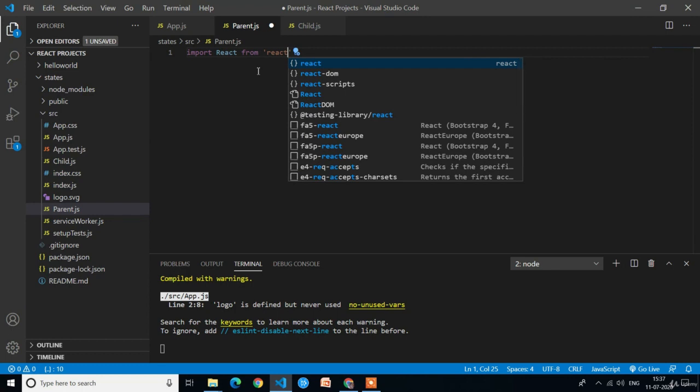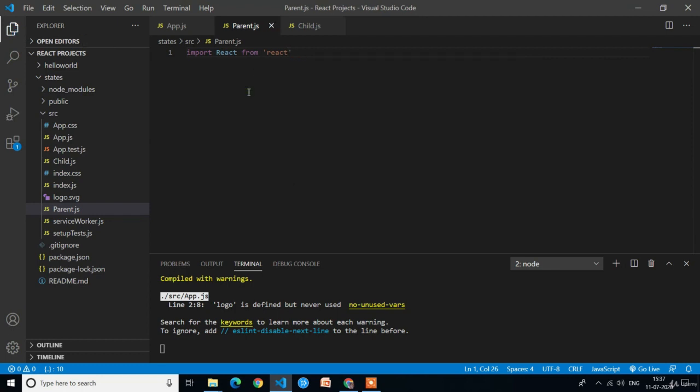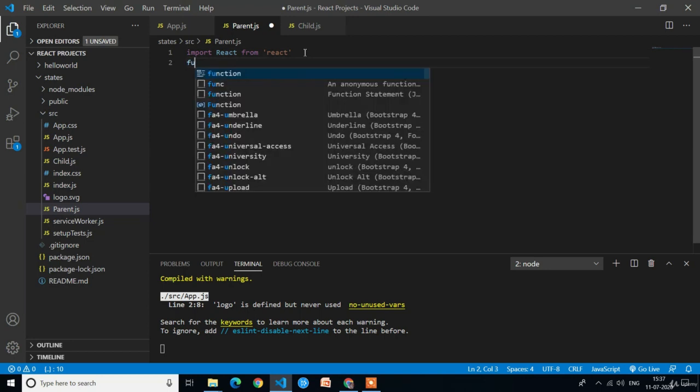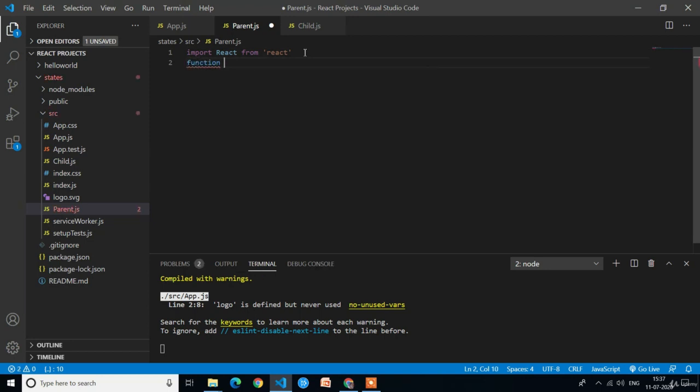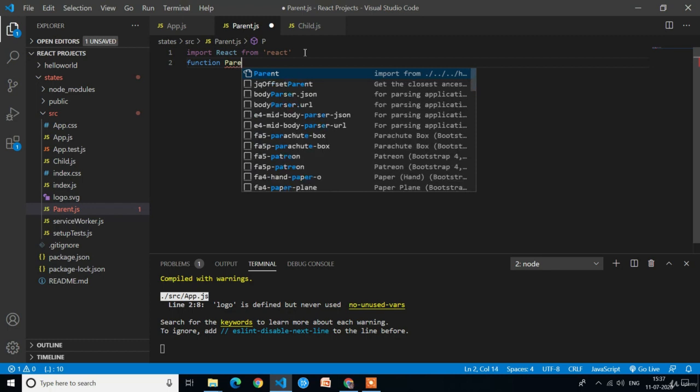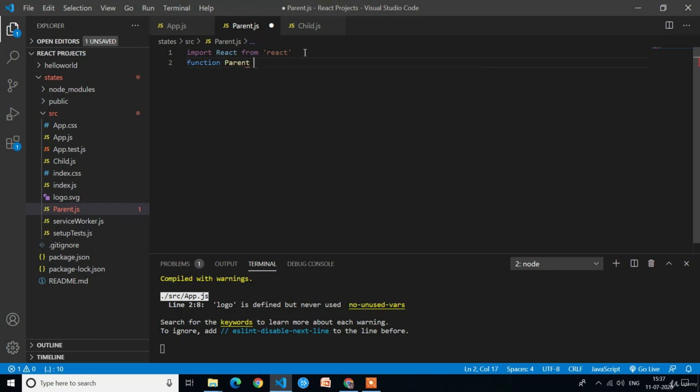Here we need not import Component because in functional components we directly write the function followed by the function name. Here the function name is Parent. After Parent we have to use the parenthesis. In this we have to write the HTML code using the return statement.